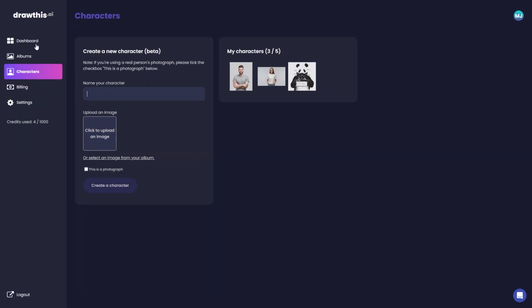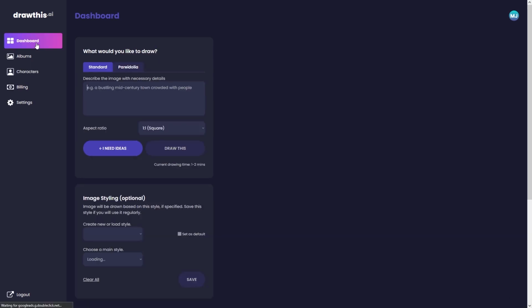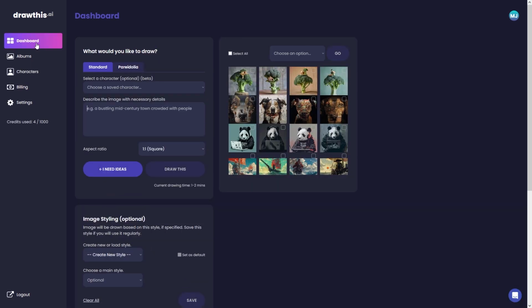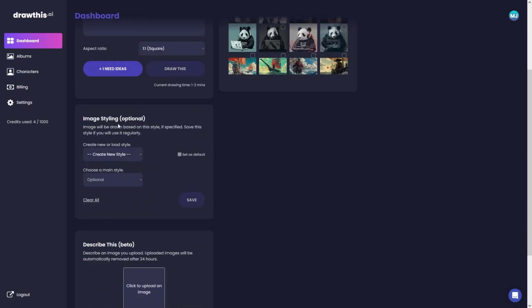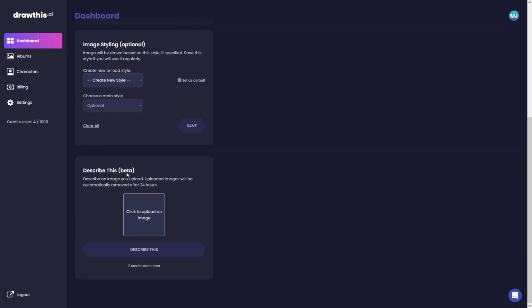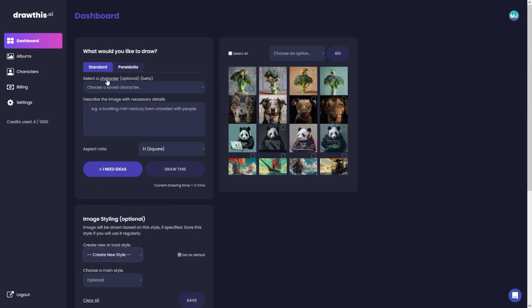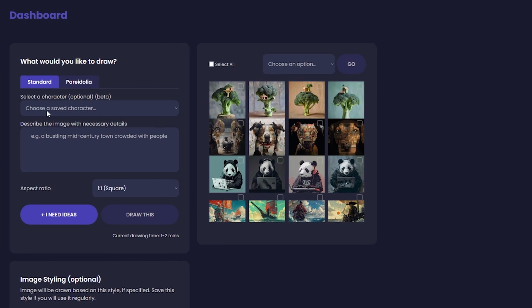So let's go to the dashboard and customize our 2 new characters. Here we have our standard mode, and all of the other features, like image styling, which is optional. We also have describe this. If you have a photo and you want to describe it, just upload it here. But let's focus on our standard mode. We have an optional input that says choose a saved character. Since we already have 3 saved characters, you should be able to see them here: James, Jessie, and Panda. I'm going to choose Jessie for now.